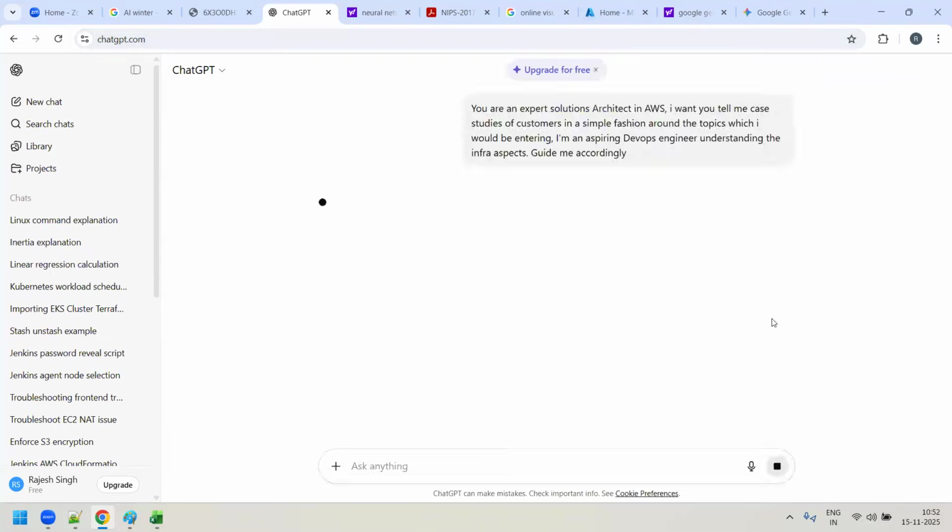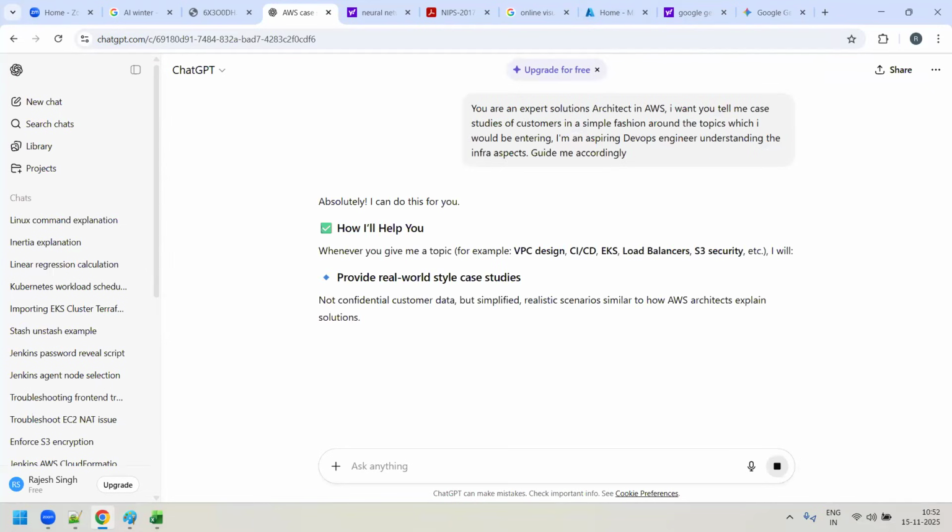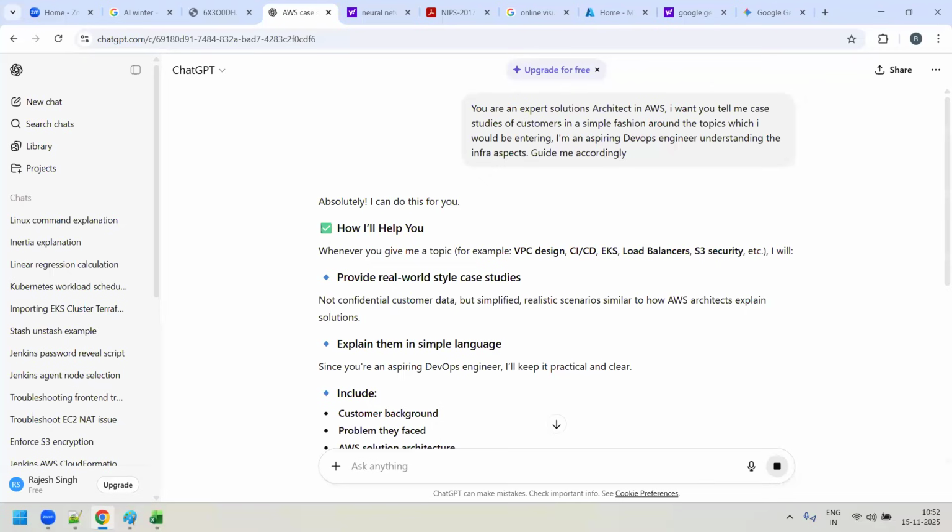Is it clear, guys? So when I give this prompt, I'm saying that you are an architect. I want some kind of customer case studies. For example, assume that I want the case study about S3 in AWS. There is S3 bucket, and there is something like S3 Glacier. We want to really understand where exactly S3 Glacier is used at a customer site, when customers are using S3 buckets, or how exactly they're using the Glacier service at their workplace. So shall we see it?